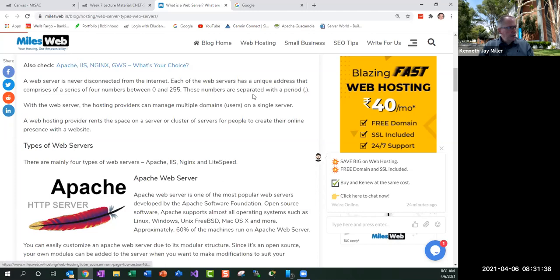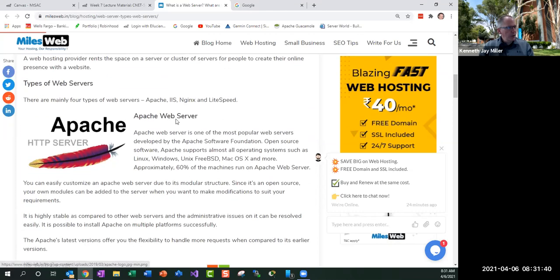Okay. Now, there are really four types of web server. Apache, which is the worldwide leader, and then Internet Information Services, which is the one that comes with Windows, Nginx, and then Lightspeed. So let's briefly look at each of these.